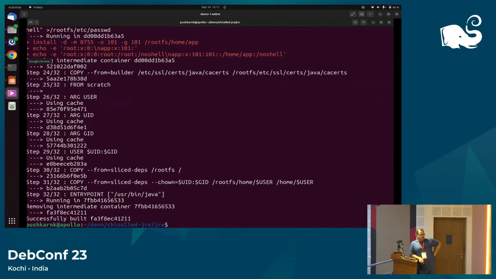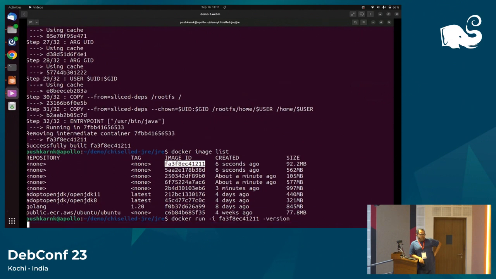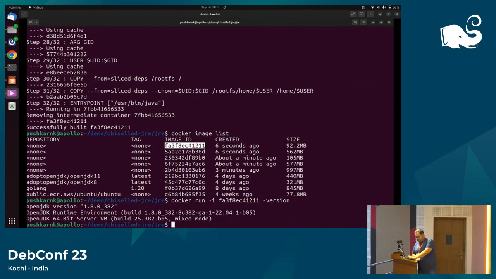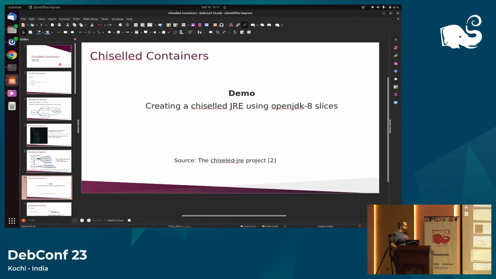Yeah, and now we have an image with a much reduced size, and that is 92.2 MB. So by reducing the number of slices, we reduce the size of the image. And just for sanity, we're running that. Yeah, and it's an OpenJDK 8 image. Okay, so now let's get back to the deck. So we saw a chiseled JRE using OpenJDK 8 slices.